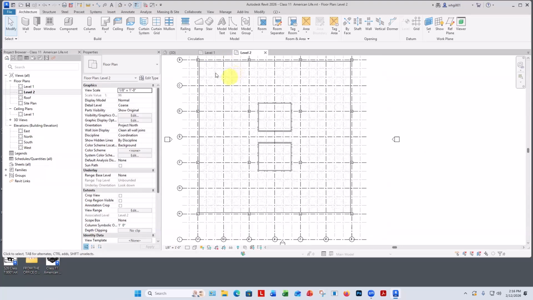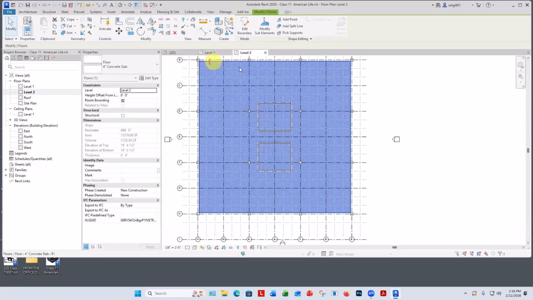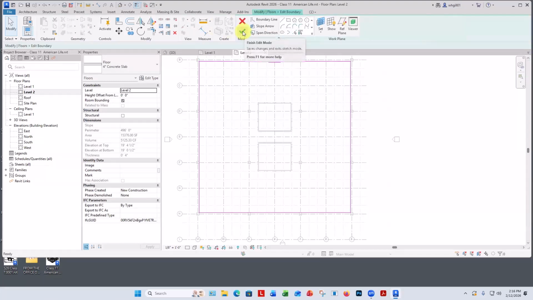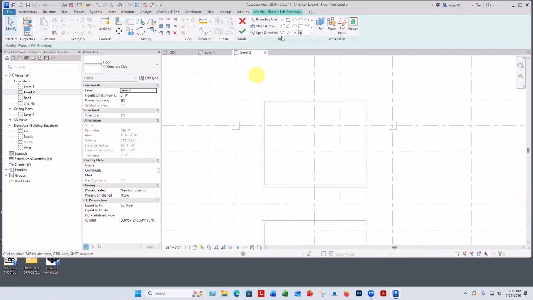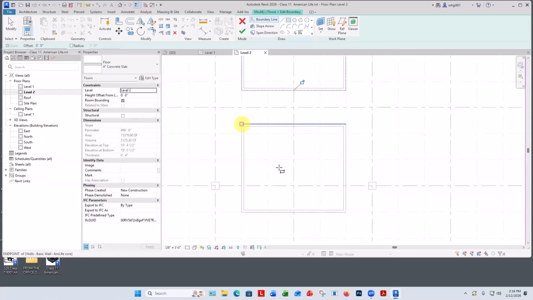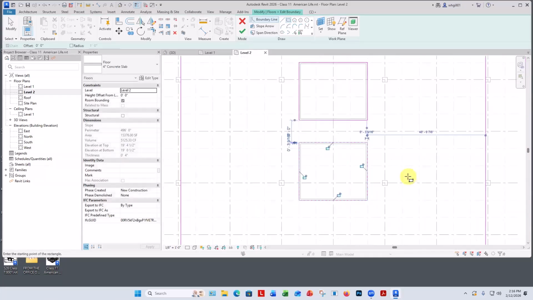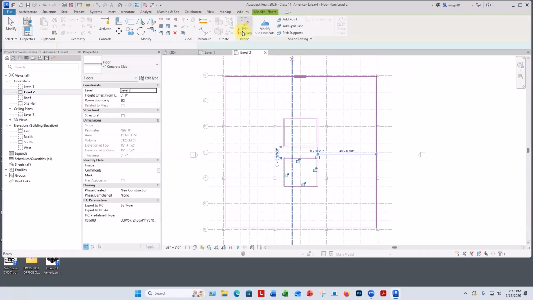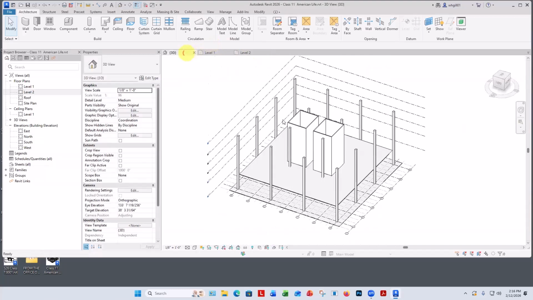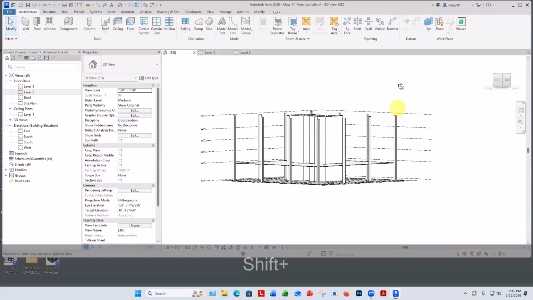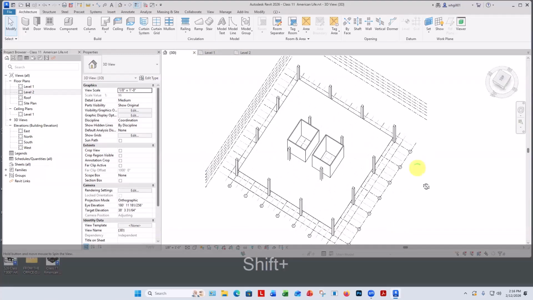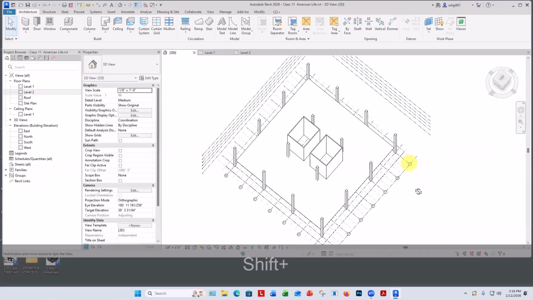So again, with anything in Revit, if you select an exterior boundary, you can just add interior boundaries that become voids in it. So there's that, and we can just draw 2 rectangles right around the corners of our cores. Okay. And if we look at that in 3D, we can see we've got that happening, and we can see all the way down to the first floor.